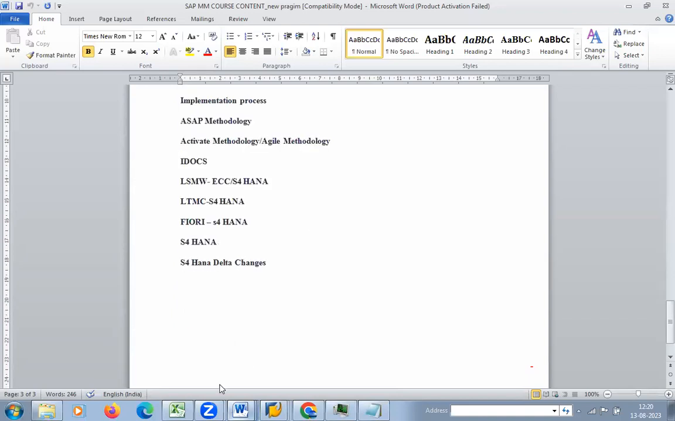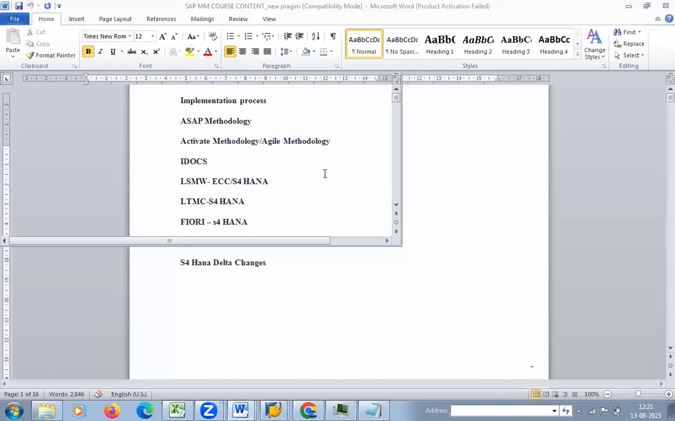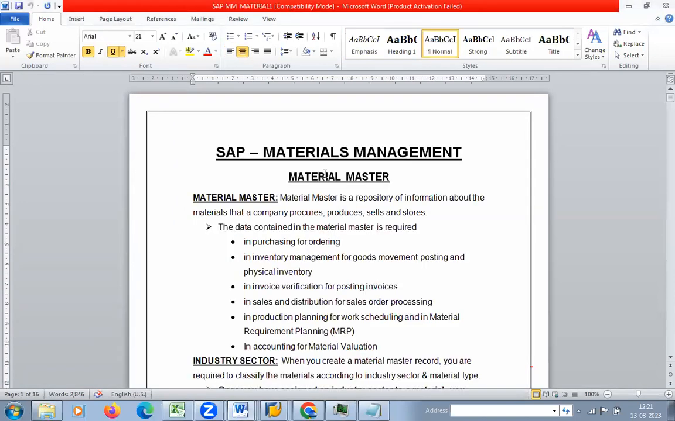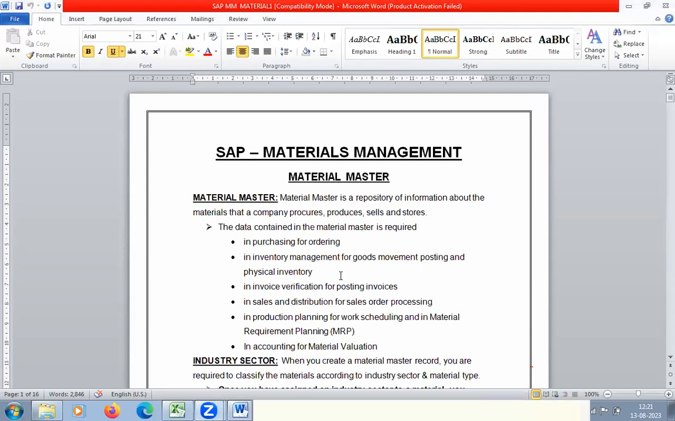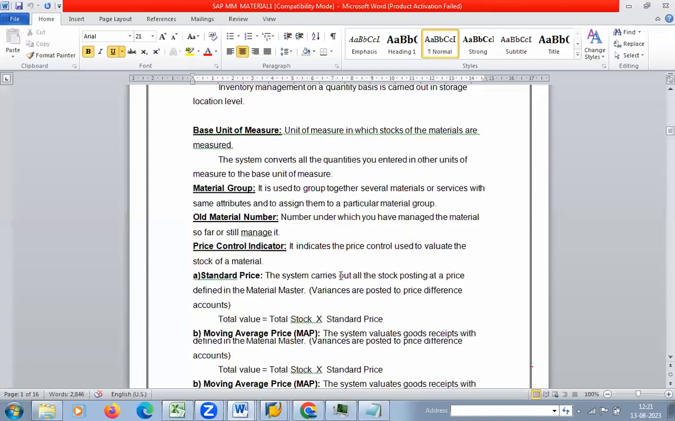Now I will be sharing these documents with you guys. Anyway, in the class notes I will be dictating. Apart from this, I will be sharing these materials. These materials are prepared by me. Before going for an interview, if you just browse these materials, it will be helpful for you guys.